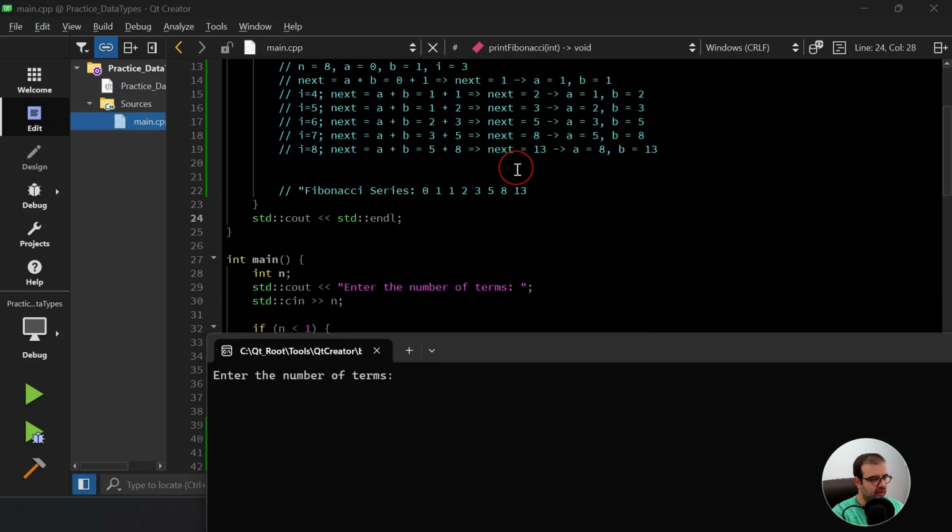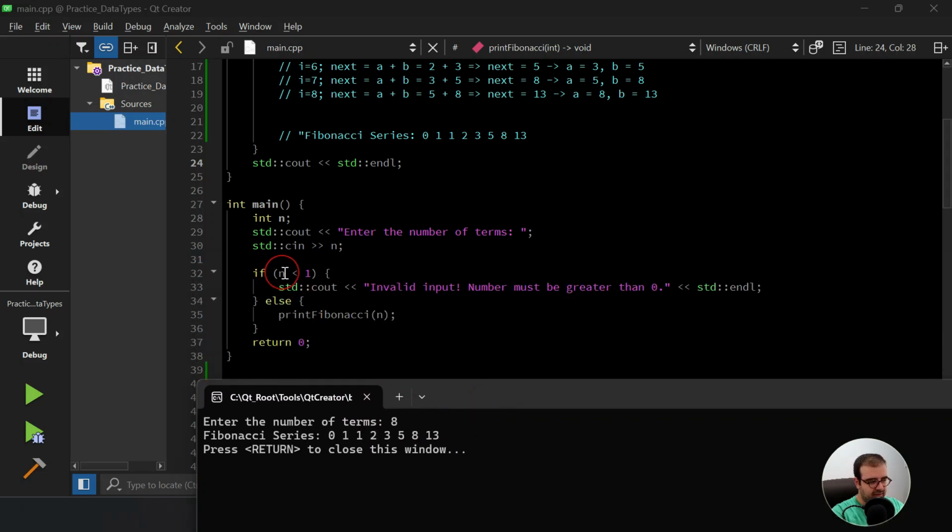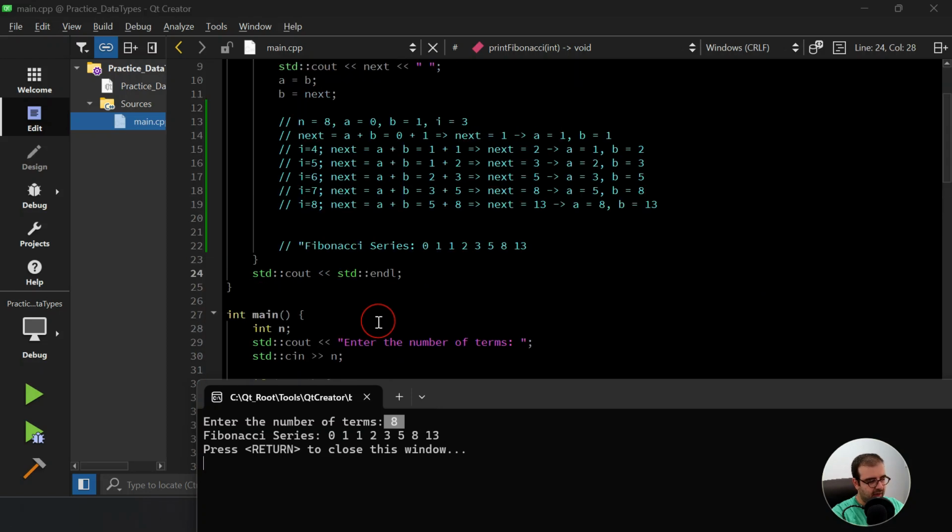So here, if I run the code one more time, you see that it says enter the number of terms. I would say 8. And when we say 8, is it lower than 1? No. So it is going to go to the else part. It is going to call the print Fibonacci function and pass the n argument. And n is the 8 that we entered here, because whatever we enter, it is going to be stored in n.